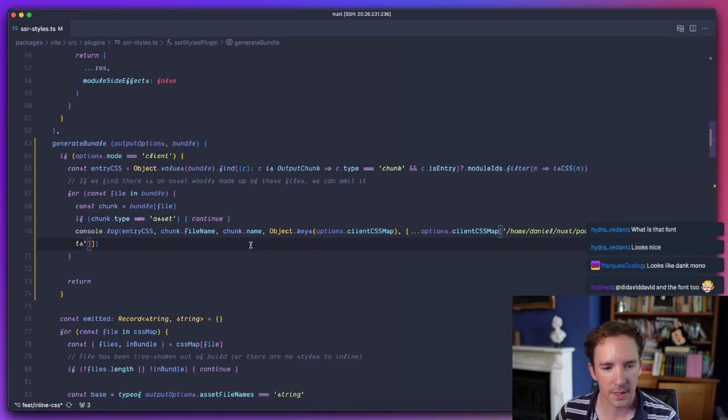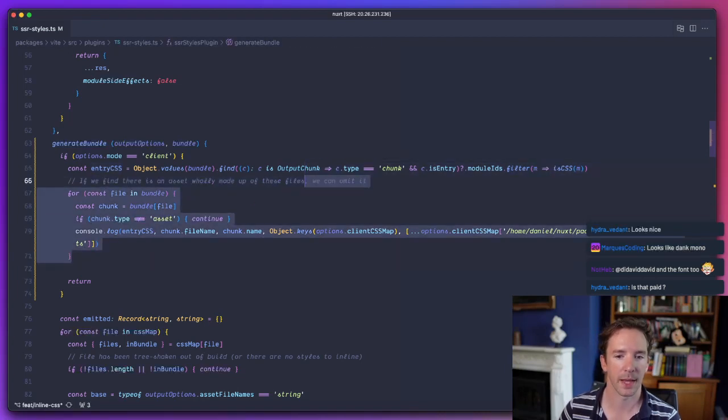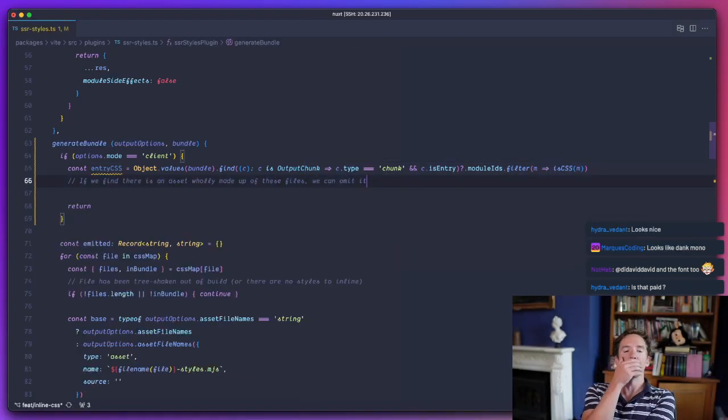Which means that we have everything we need, I think. So basically what we want to do is get the entry CSS and somehow pass it back to the context. And then we can do something with that. The thing is we need to know what chunk is the chunk that is omitted.